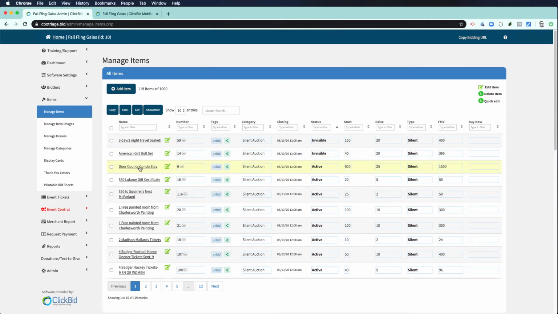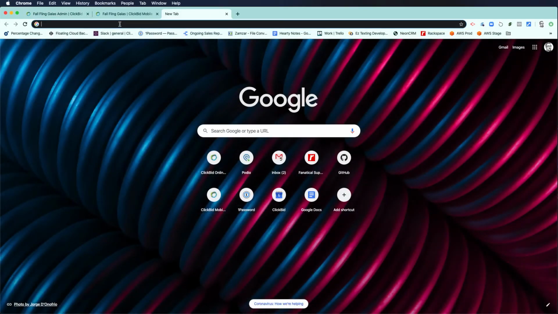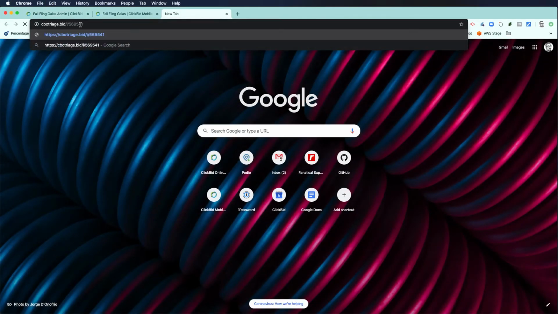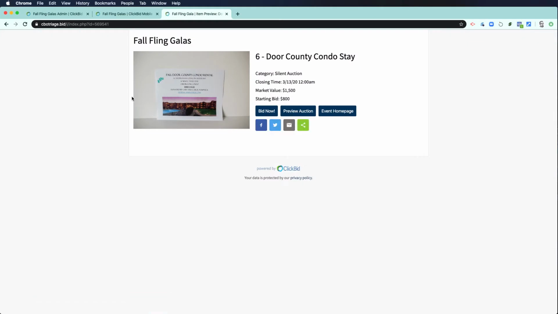What does that mean? Let me open up a new tab and hit Control V to paste. And then I hit that link and boom, now I'm looking at the Door County condo stay. It's this item. This is publicly available. You don't have to be logged in to see it. And then if you like it, you can bid on it. You can go back to the auction preview, or you can go to the event homepage. This is a great thing to share on Facebook with friends, with your donors, with your bidders, everything.